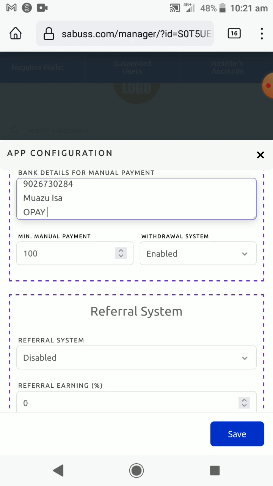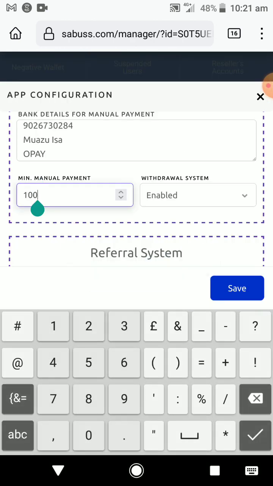Then you can also set the minimum manual payment. You can set the minimum to 100 naira or 1,000. It depends on what you like.